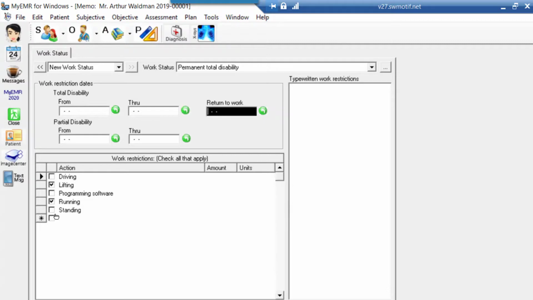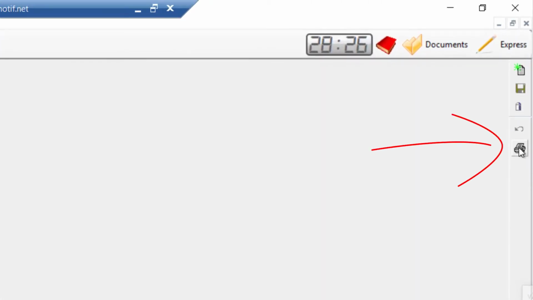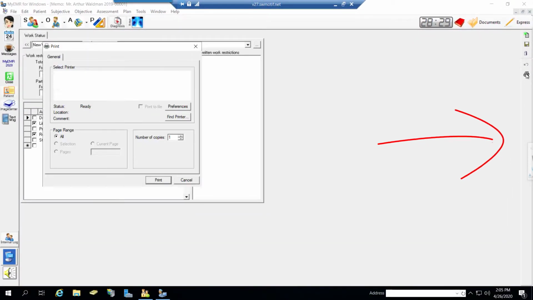If they are able to return to work, use the list at the very bottom to limit what restrictions they may have, maybe lifting or running. You can add to this list as in other lists. Optionally, there's the typewritten work restrictions on the right that you can just type in. On the right is the printer icon. Click the printer icon to be able to print the work restriction letter to give to the patient. Click Save when finished with this window.